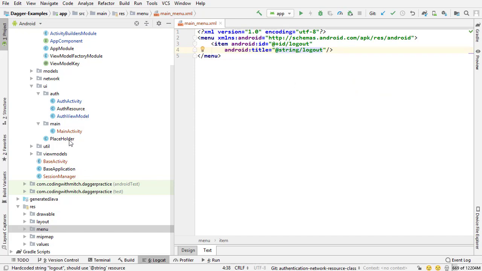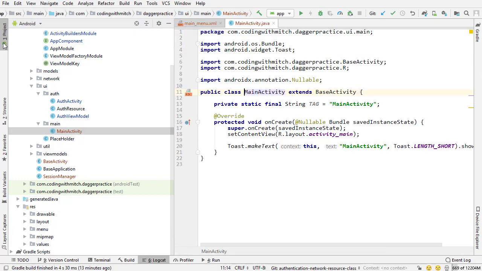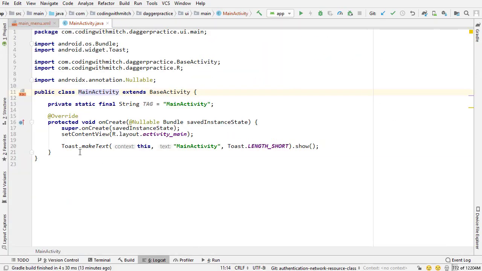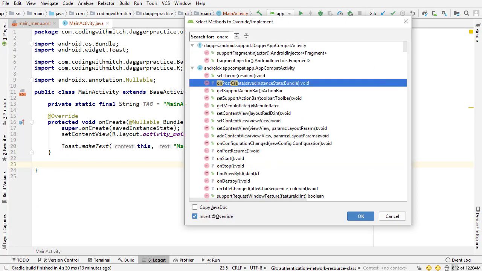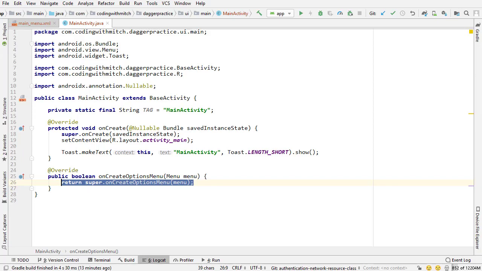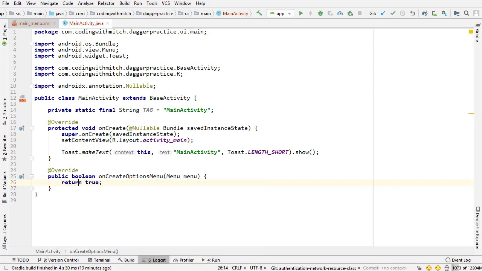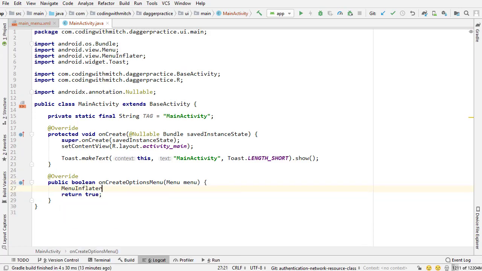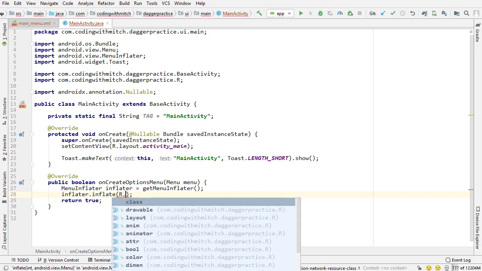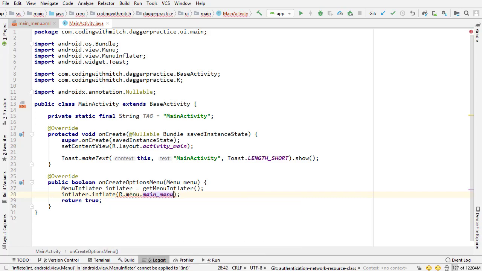Now I'm going to go into main activity and add this menu to the activity. So first I'm going to insert a method named onCreateOptionsMenu. Inside here, I want to return true. And I also want to inflate that menu that I just created. So menu inflater, inflater equals getMenuInflater. And I want to call inflater.inflate, R.menu.main_menu, and pass the menu that's being passed as an input.